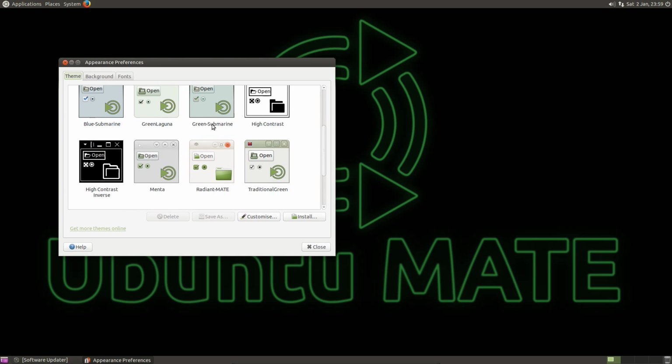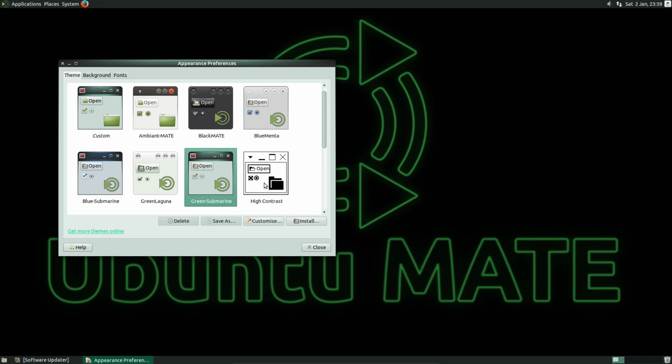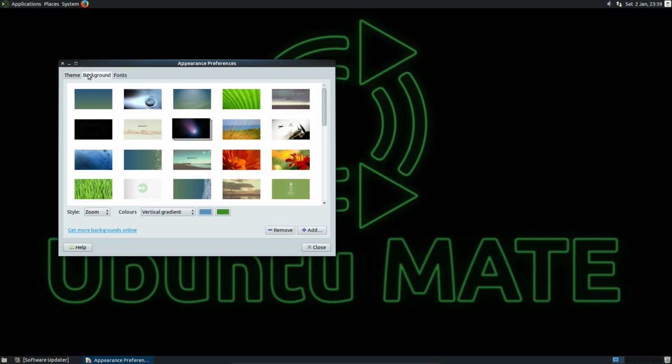There's quite a few different themes available on the system. Let's try that. Ooh, that looks quite fancy. Yeah, that looks quite fancy. Blue submarine. Yeah, quite like that.